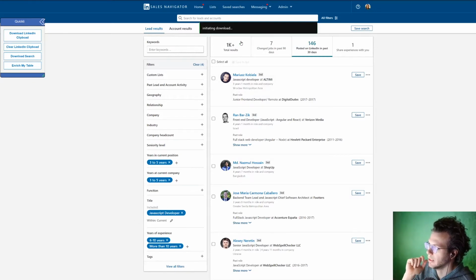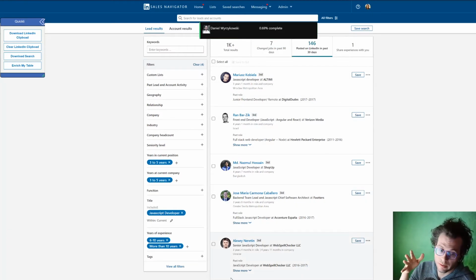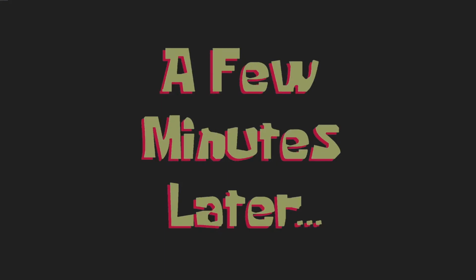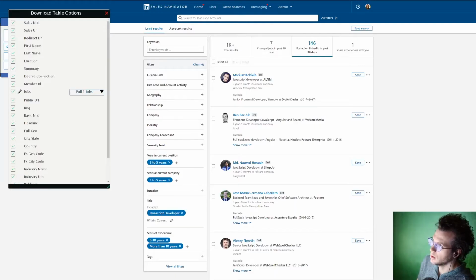So if we click that and run it, it will take a while to run because it needs like 1 to 2 seconds per profile. And here we have 146 profiles we're going through, so it's going to take quite some time. But it gives you a little status of where it's at, who it's currently pulling, and the percentage of which it's complete. So we'll let that run for a minute. A few minutes later. Okay, and it is complete now.